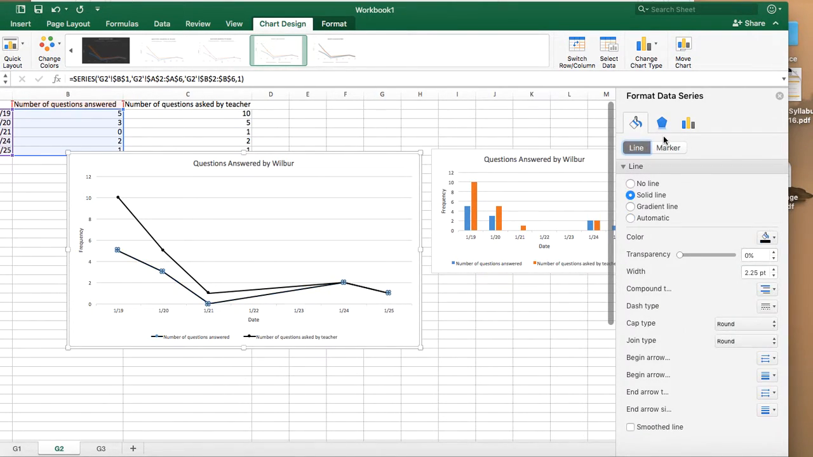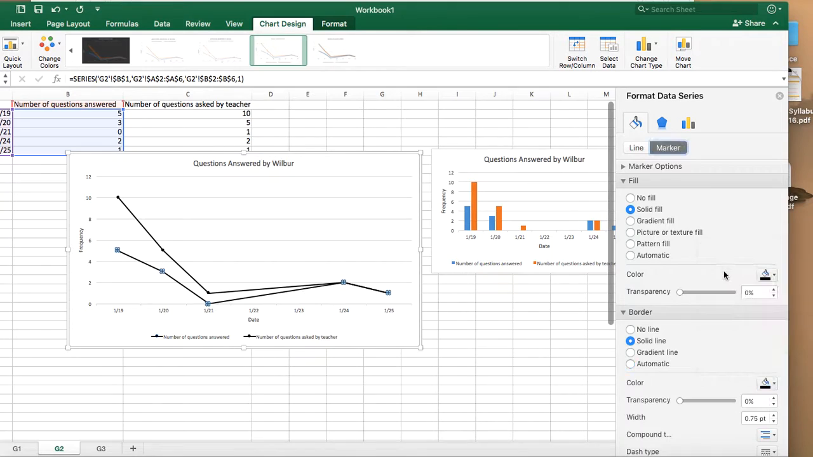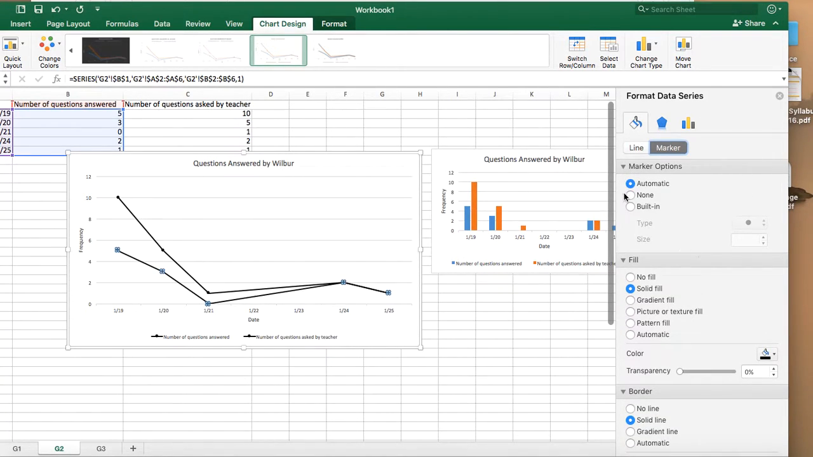We're going to change it to black. I'm going to change our markers to black, our outline to black. And then we're also going to change the way our marker looks, so that our two data sets don't have the same data marker in place. So to do that, you go to marker options, click the arrow. You're going to click on built-in, and then you can change what you want.